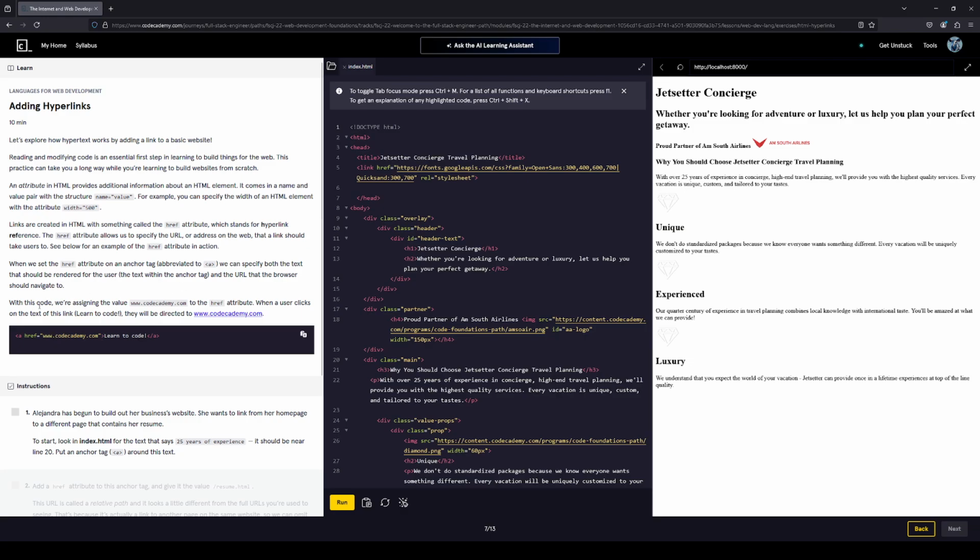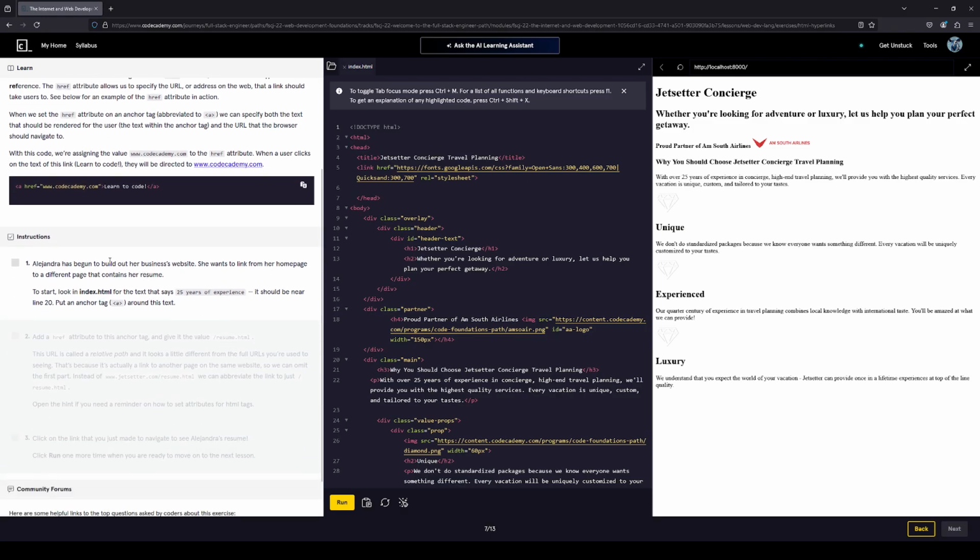Okay. With this code, we're assigning the value Codecademy to the href attribute. When a user clicks on the text of this link, learn to code, they will be redirected to Codecademy. Okay. So Alejandra has begun to build her own business website. She wants to link from her homepage to a different page that contains her resume. To start, in the index.html, look for the text that says 25 years of experience.